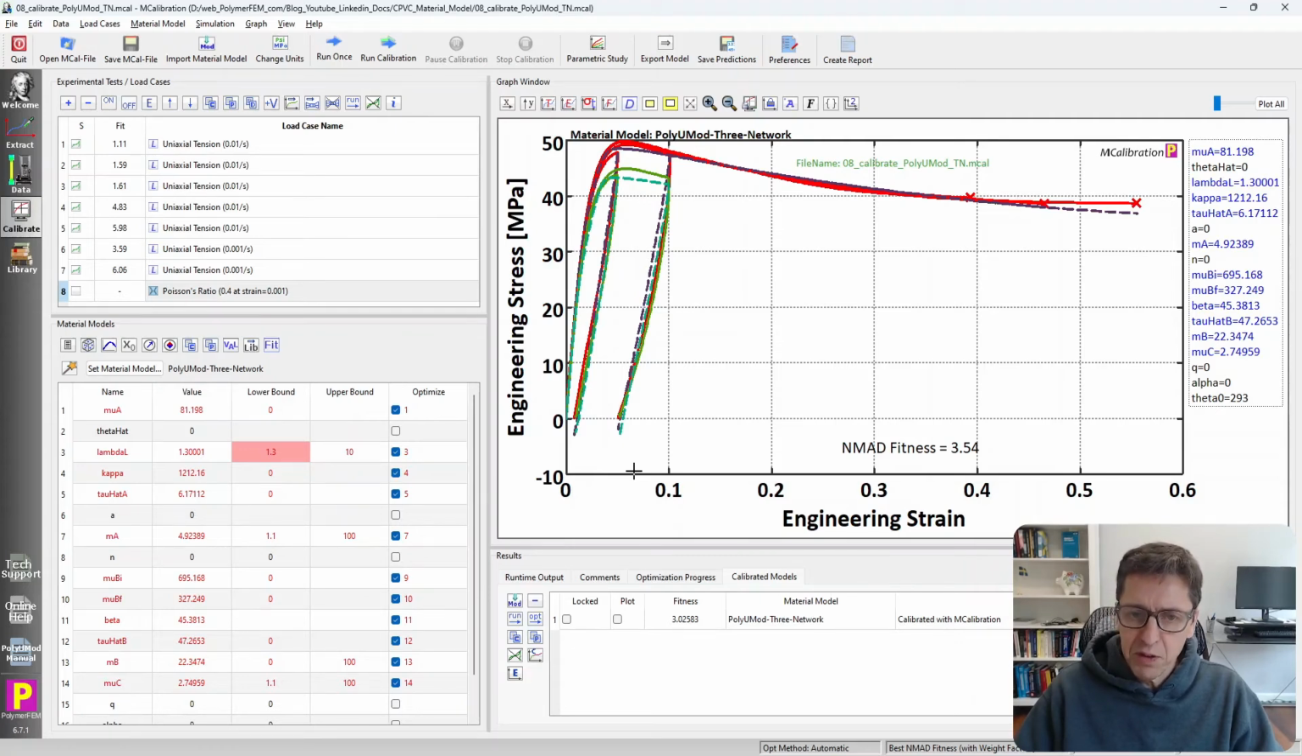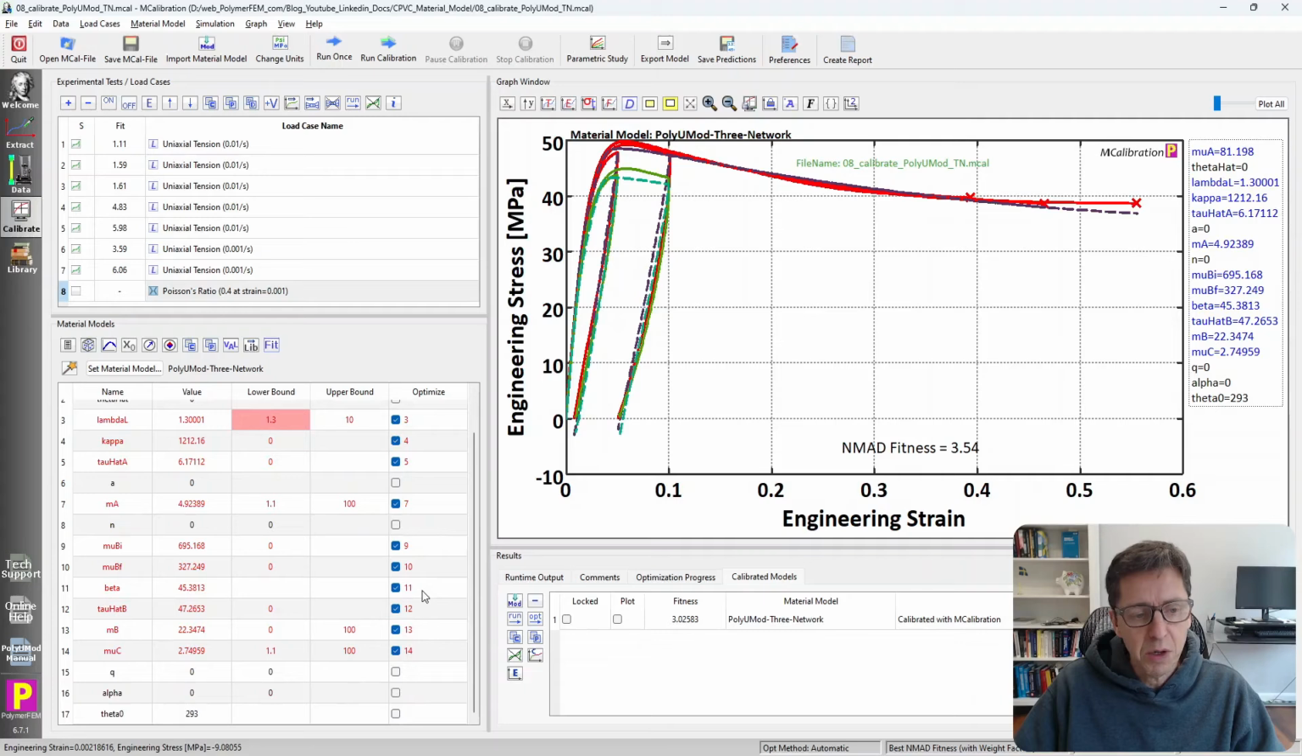And the one feature here that is really useful, and why this model was the most accurate in this case, is simply that this particular model has an evolution of the shear modulus in one of the networks. The mu b parameter goes from 700 to 300 with plastic strain, and that allows us to better capture the unloading response. And that's something that most material models don't allow you to do. This is a unique feature of the 3-network model that is really useful in this particular case.